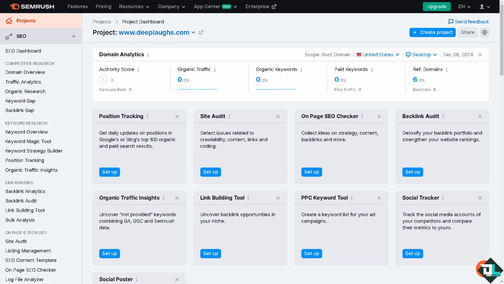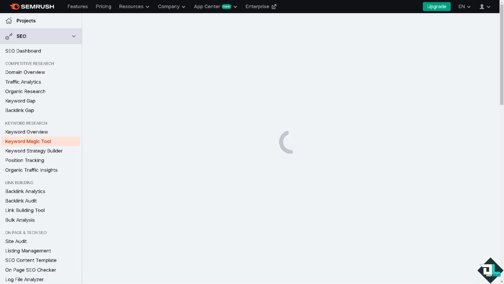Now, you see, one of the best ways for you to utilize and leverage the Semrush platform is conducting keyword research for your YouTube channel. How do we do it? I want you to hover to the left side panel of the dashboard and use the Keyword Magic Tool. That's going to be under Keyword Research. Click the Keyword Magic Tool.